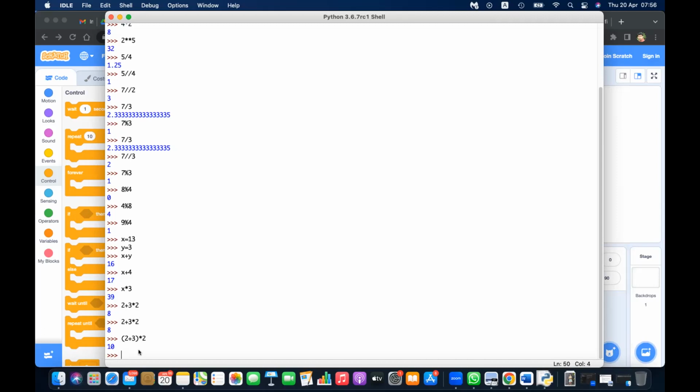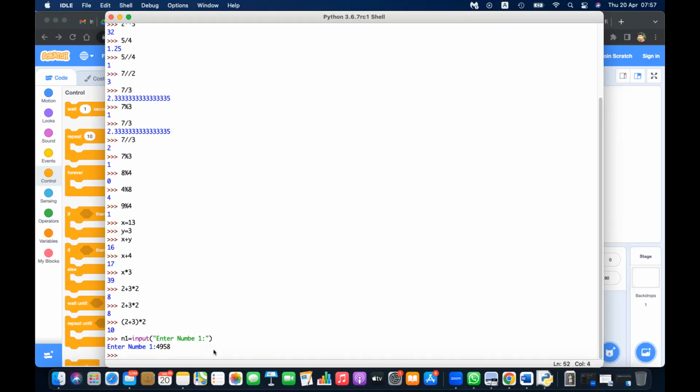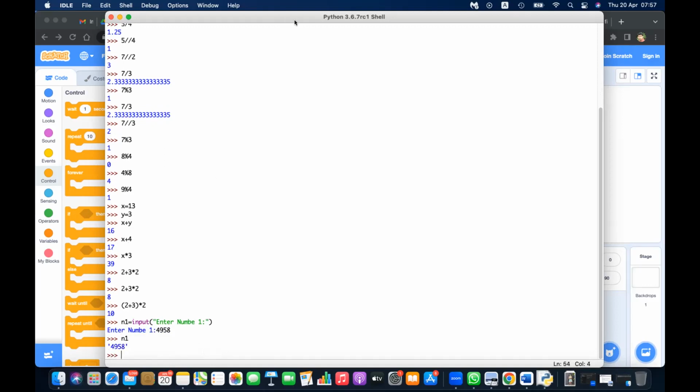Okay, so how can we get an input in Python? We can assign this input to a variable. Let's say n1 is input. You can give a message in quotation saying enter number 1. That will give you a prompt. Prompt means a message saying enter number 1, and you can type any number there and press enter. That will be assigned to n1. If I try to print n1, you can see the number there.